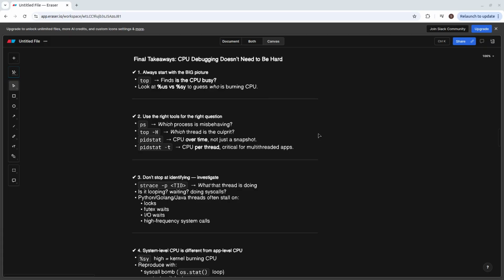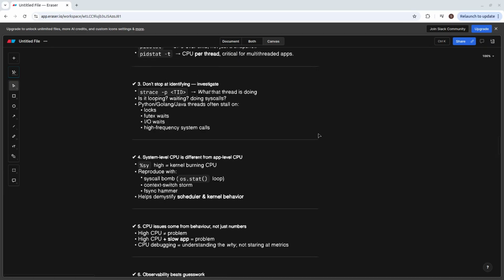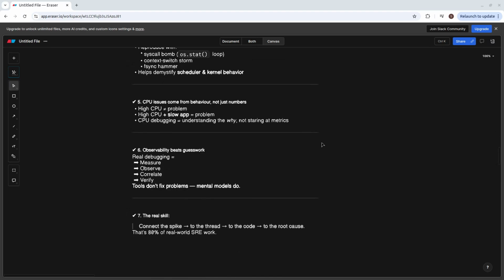So debugging CPU is not about memorizing commands. It's about connecting the dots from the spike to the thread to the system call to the actual bug. And once you understand this mental model, you will stop fearing the CPU alerts and start treating them like puzzles you can solve confidently.